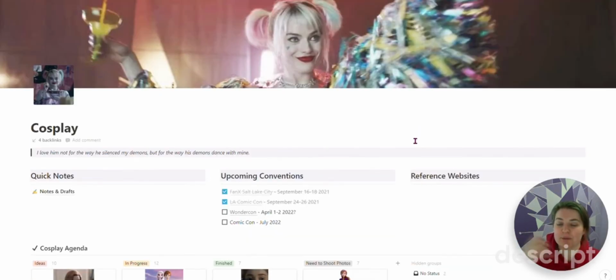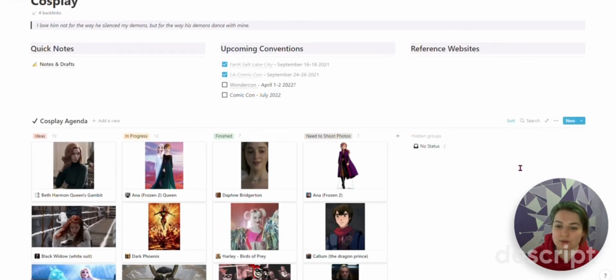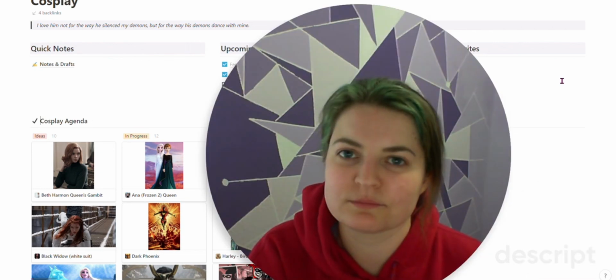I hope this video was helpful in planning out your cosplay and seeing what you do have in mind. Very, very straightforward view, not really too much complication here. Very simple Kanban board. Highly recommend this method because you will be able to have all your photos in one place. And you can also include photos of how you've styled your cosplay in the past, and then you can reference it for later.